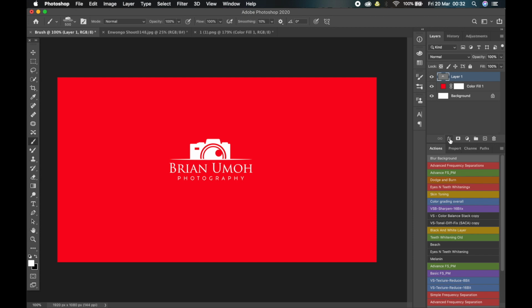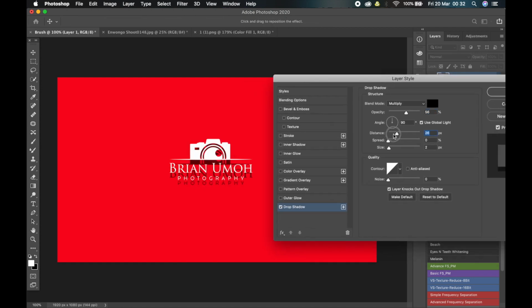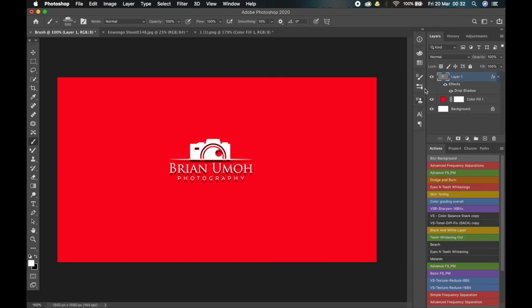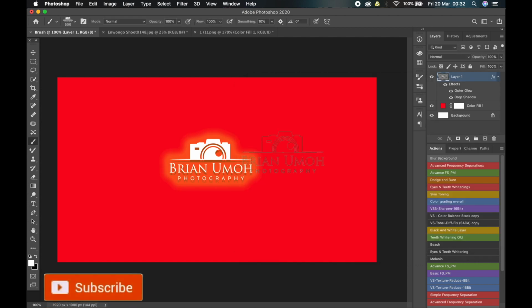I can customize it here. I can come to the FX and add a drop shadow. As you can see here, there's a drop shadow here. I can move around the distance and stuff. So you see, very easy to customize. I just added a drop shadow. Another thing I can do is add outer glow. Any of these effects here, you see, there is a lot of things you can actually do. It's very easy to customize.